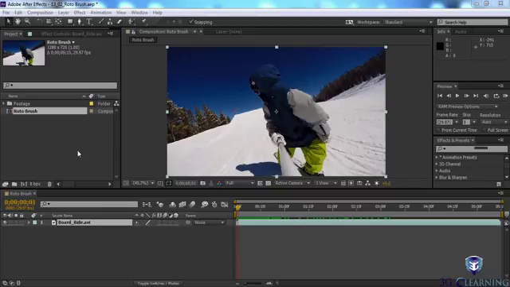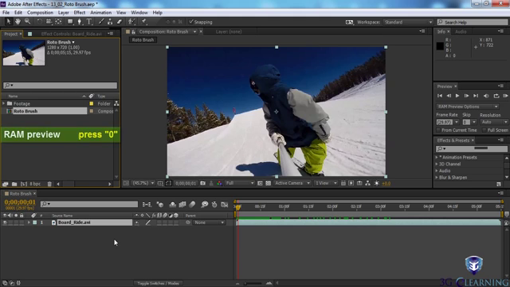The rotobrush is one of those amazing tools that can take a tedious job and make it more than bearable. And in our example, we're going to use the rotobrush to isolate our snowboarder from this background. Now to see what we're dealing with, let's run a RAM preview of the video clip.